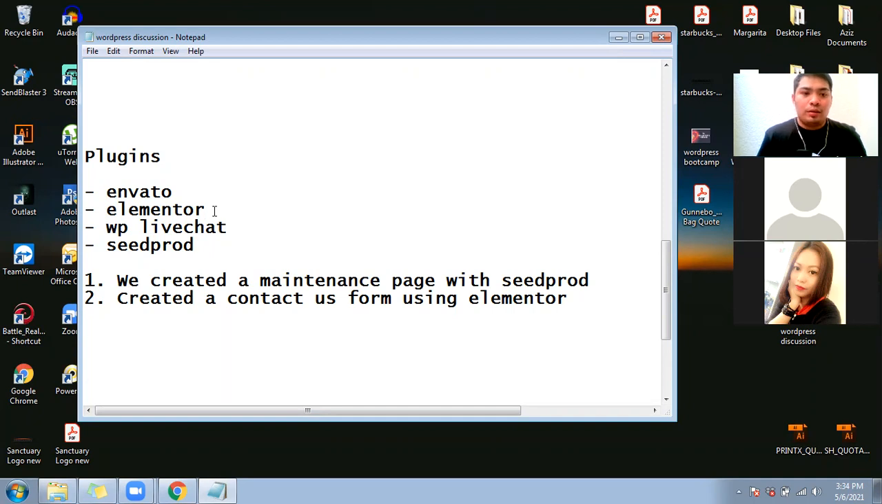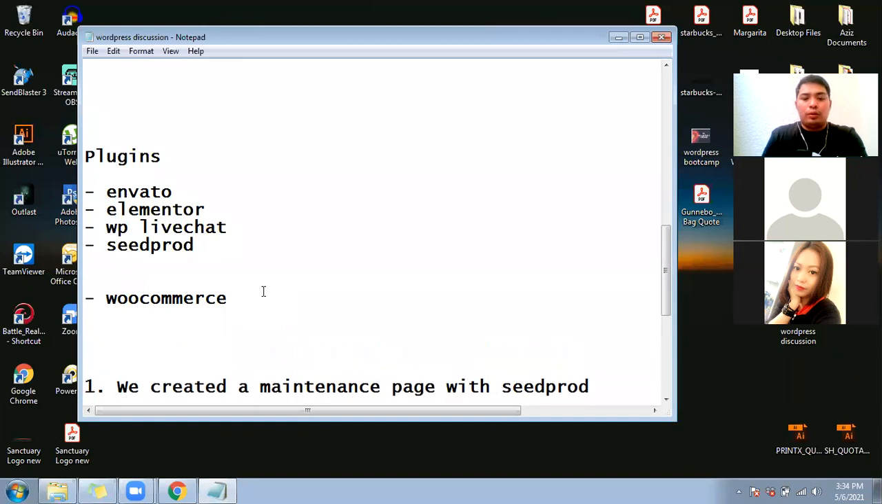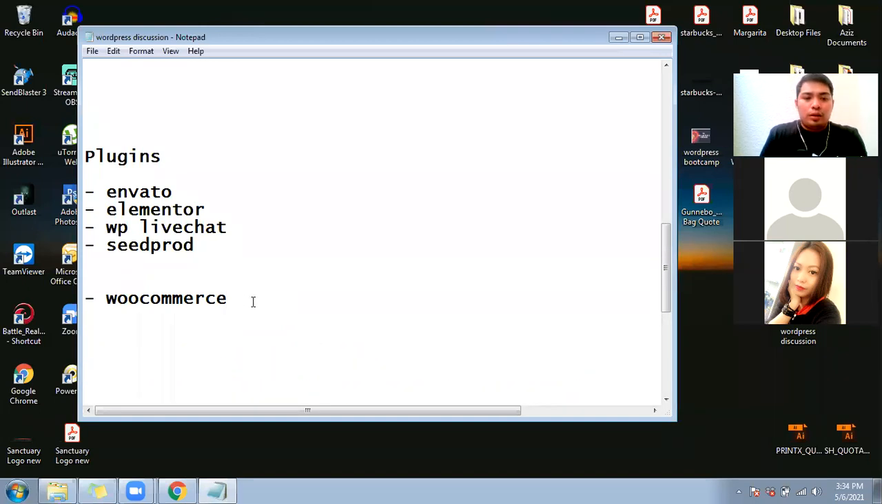Okay? So ginagamit lang yung Elementor to create elements or section para maging functional yung website. So most probably ang ginagamit namin is Elementor site origin, okay, para makapag-create kami ng page sa loob ng WordPress. Okay, so today we are going to install a plugin called Woocommerce. But yung Woocommerce, we will try to create a Woocommerce website after we create a blog site, or a blog page.